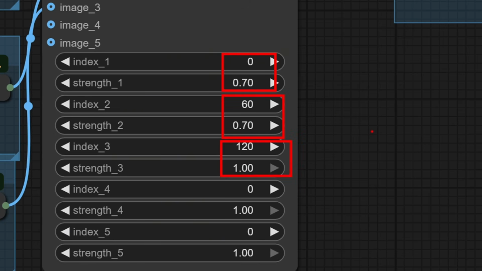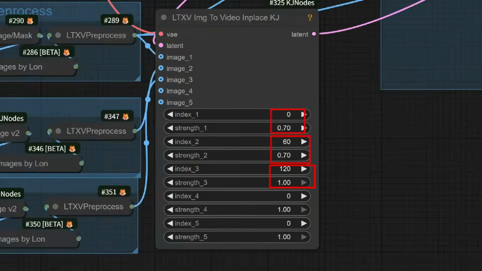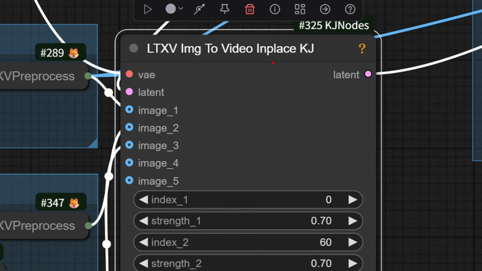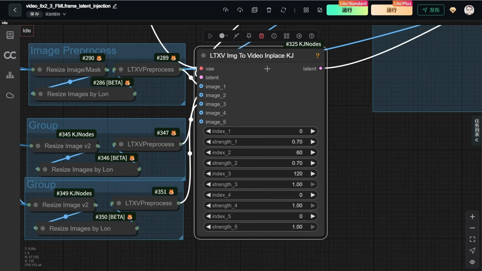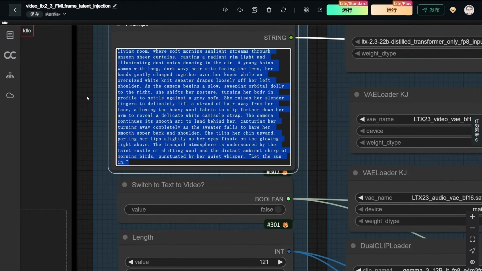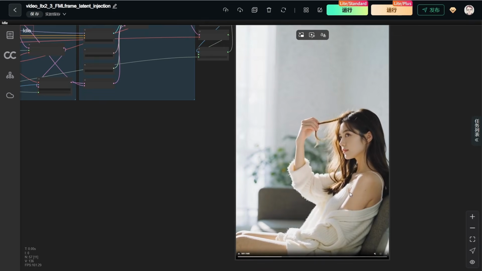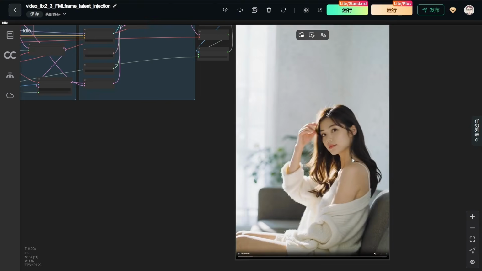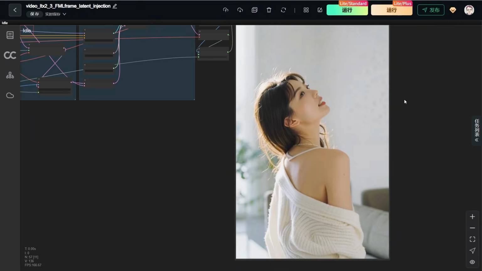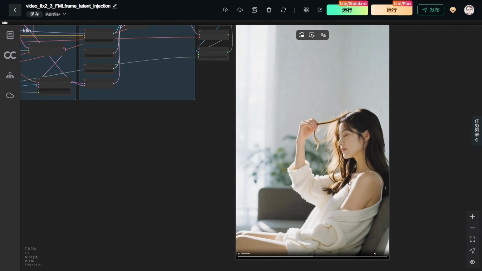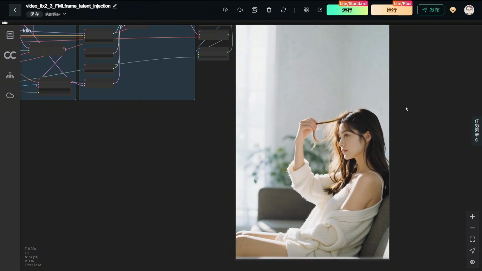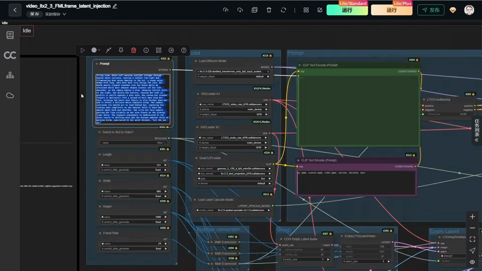Frame 0, frame 120, and frame 60. You can appropriately tweak the strengths as well. Usually, we set the first two a bit lower, like 0.6 and 0.7, and leave the last one at 1.0. For this test, I directly used the Inplace node to guarantee strong constraints. I picked my 3 images and used the prompt generator we discussed earlier to get the text. Let's look at the result.